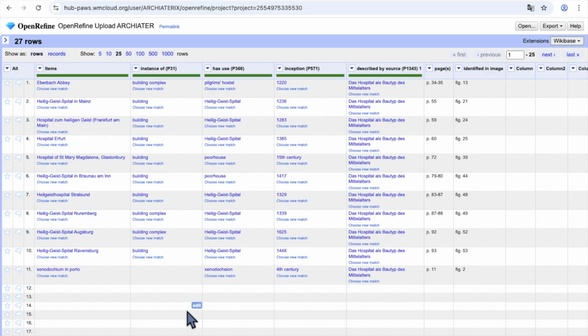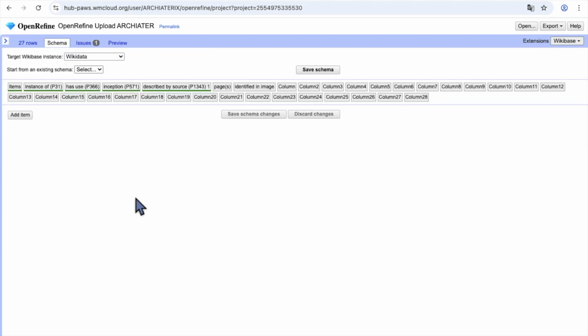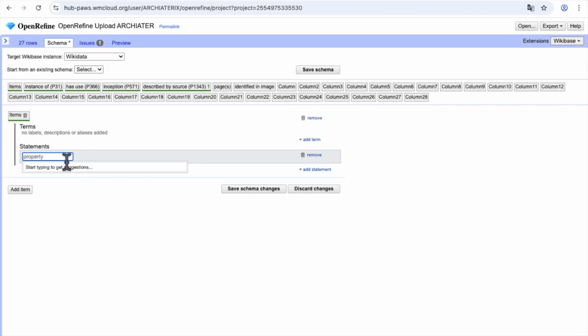When everything is matched and you are happy with how the table looks, you have to create the structure for how and where the data should appear on Wikidata. This is called creating the schema. So, click on Wikibase, edit Wikibase schema, and you get this tab. Now you have to add an item. Drag the first column, the anchor column, with all your research objects in. This is the heading, so the Wikidata entry itself. Then you add statements by searching for them manually and dragging in the corresponding columns consisting of properties and values.